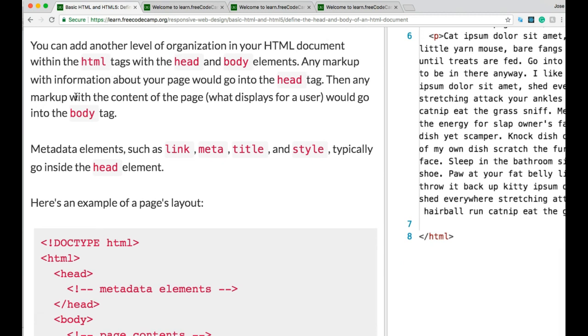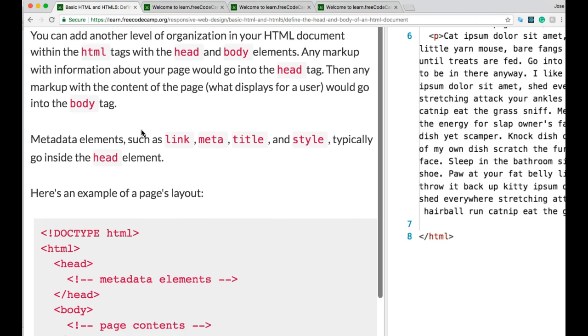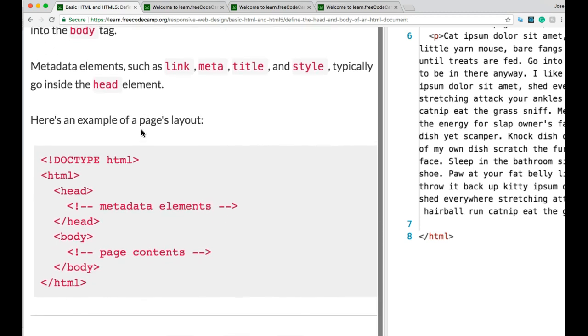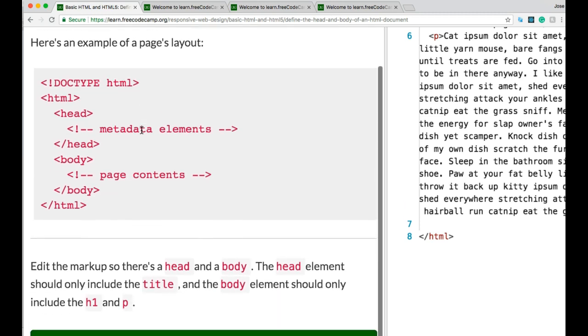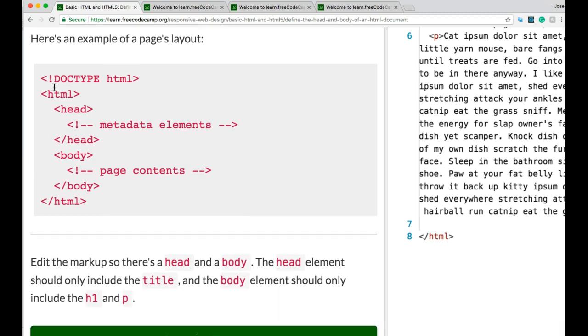elements. Any markup with information about your page would go into the head tag. Then any markup with the content of the page, what displays for a user, would go into the body tag. Metadata elements such as link, meta, title, style typically go inside the head element. Here's an example of a page's layout. We have our DOCTYPE declaration, and we have HTML opening and closing tags, all our stuff within it.